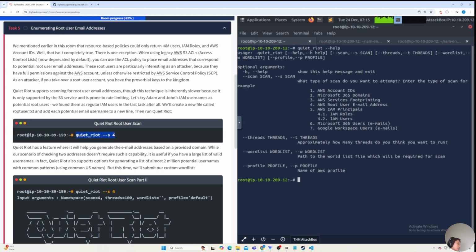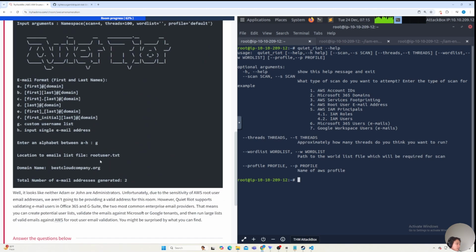And then what else? Well, it looks like neither Adam nor John are administrators. Unfortunately, due to the sensitivity of AWS root user email addresses, we aren't going to be providing a valid email address for this room. So this is only a concept. We know what to do, but we're not going to be performing any exercise on this one.